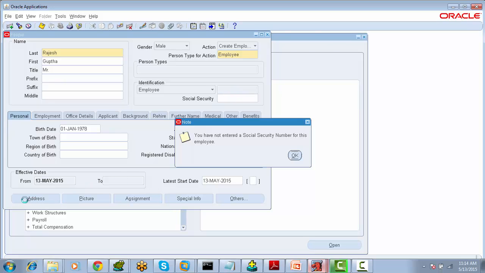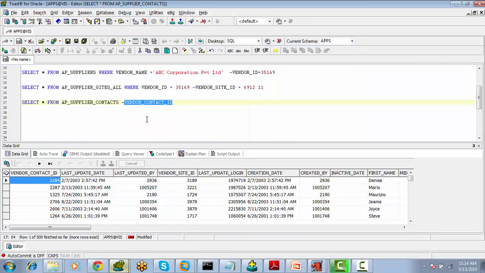If we want to enter the employee address, we will enter it here. The employee photo we can upload here. We can assign the employee to other jobs, grades, supervisor, who is the manager of this employee, and employee office details, employment details, applicant background verification, rehire, any medical information, other benefits can be entered. Once we create an employee, we will find it in the table called per_all_people_f.